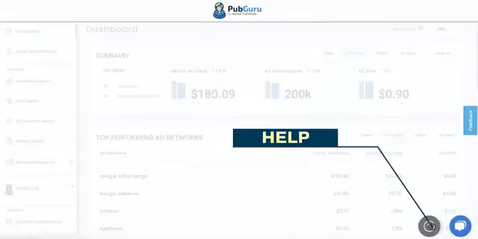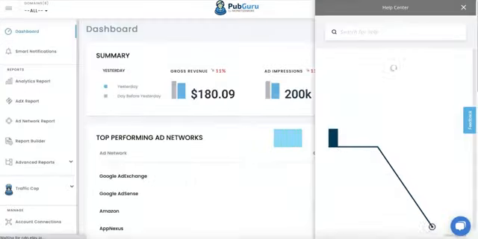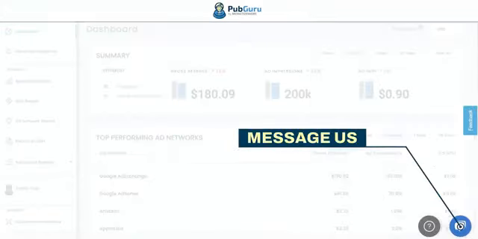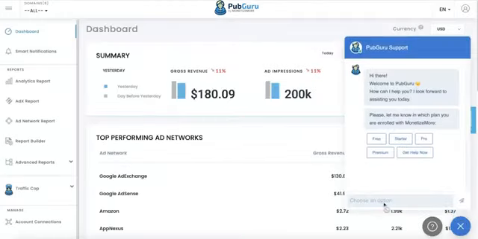If you need more information, click on the help icon right here at the bottom, type in a keyword, and relevant links to articles will come up in the help center. If you need to reach out to someone from our team, click on this chat icon, and this will initiate a live chat session with a member of our support team.